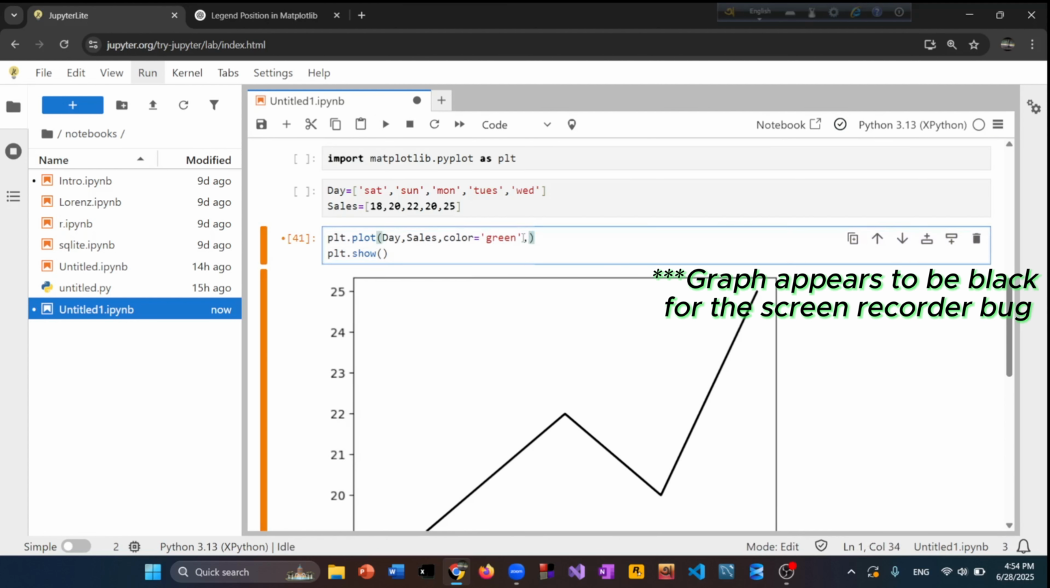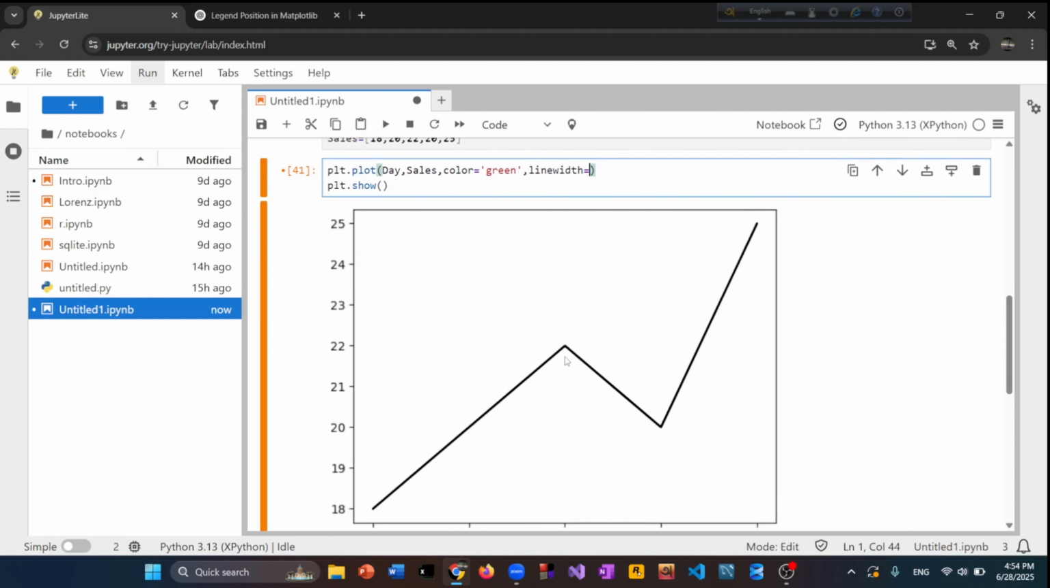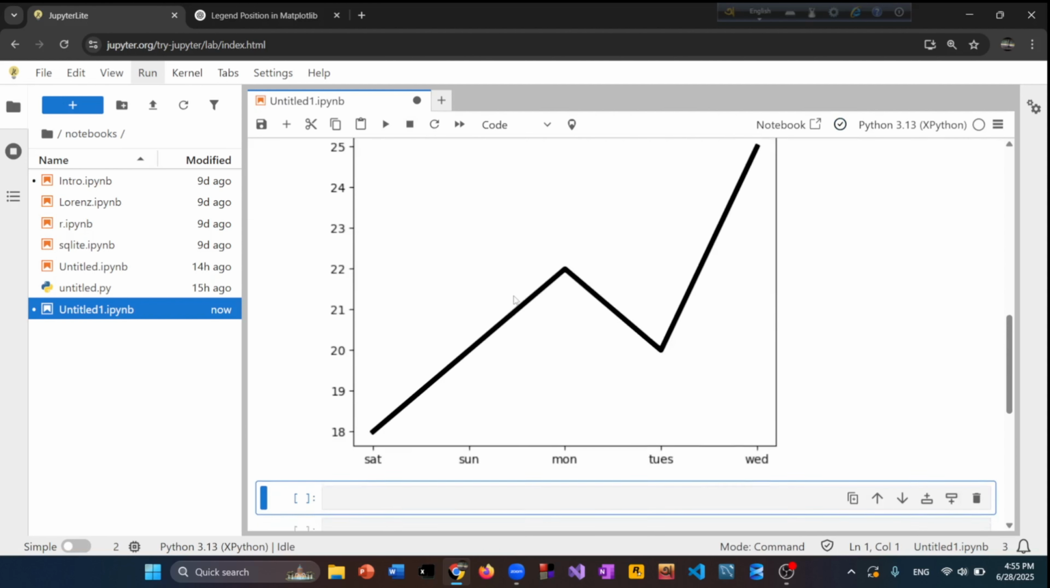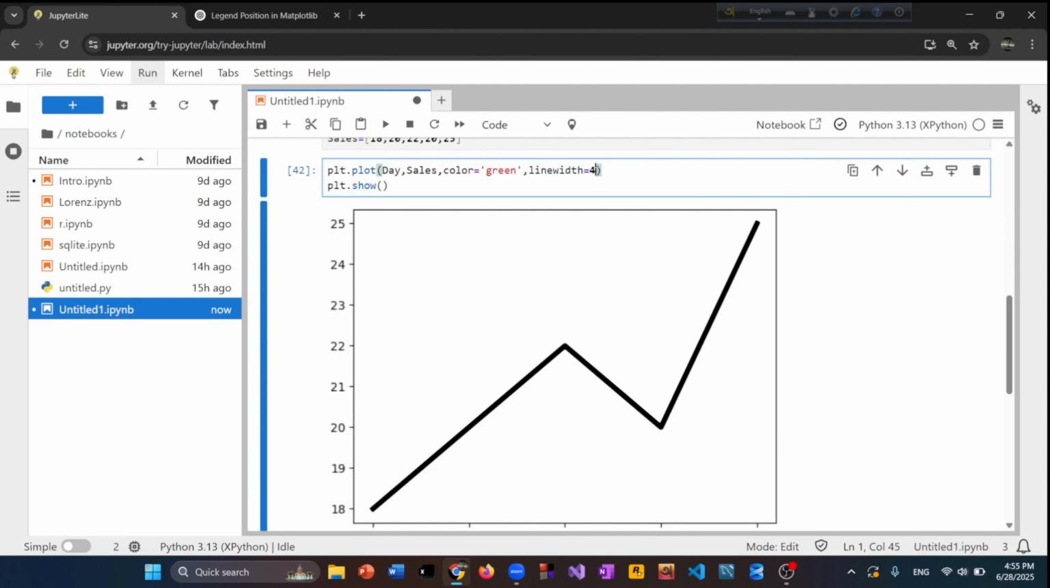The second property is, if you want to increase the size of the line, you need to use linewidth equal. The default size you see is likely 2. If you want to make it bigger, you need to put a value greater than 2. Suppose I give input 4. If I do this, then the line will be thicker. So you can see that the line gets thicker.